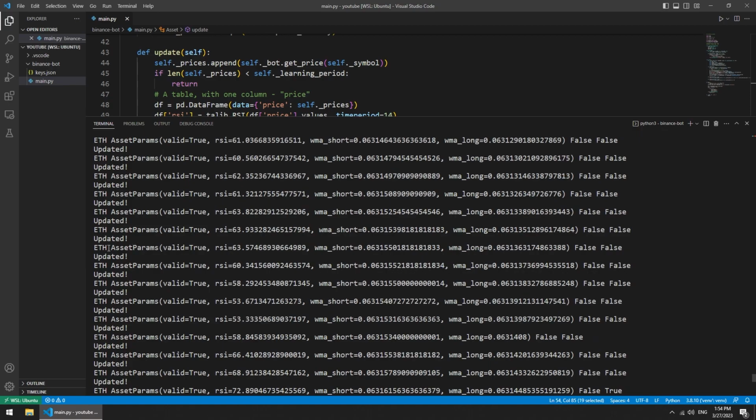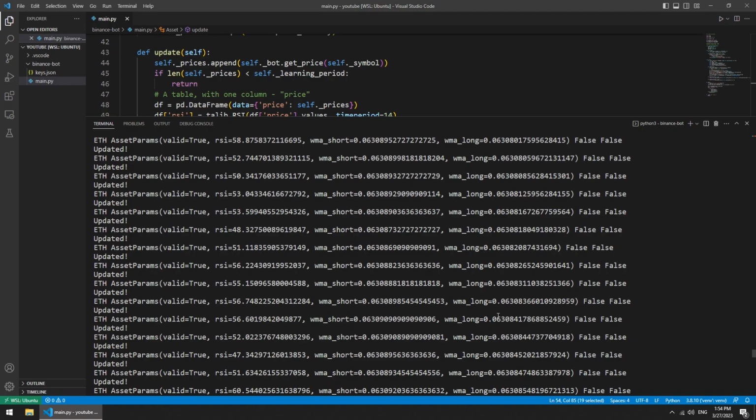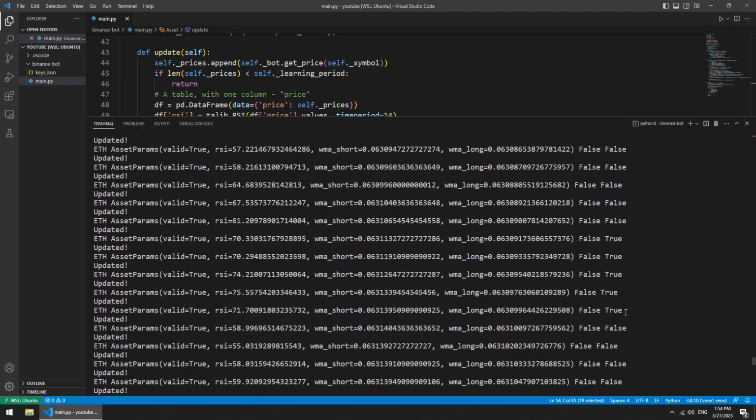We can see that we get a valid asset params with some values of RSI and WMA, weighted moving average, for a short period and a long one. And I couldn't catch a ticker, or an asset params update, that actually signals us to buy. That may take some time, but we did catch some signals of selling. You can see those. The first Boolean value is for buy signal and the second one is for selling signal.